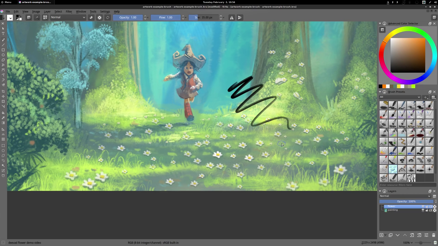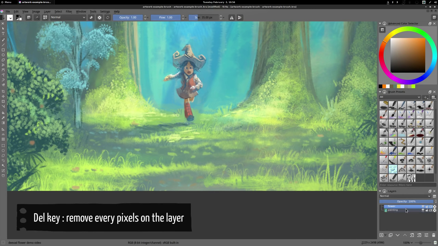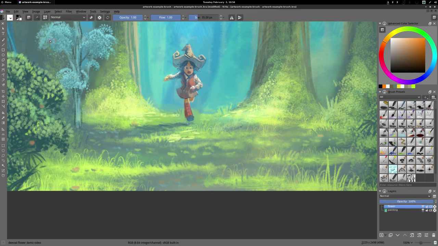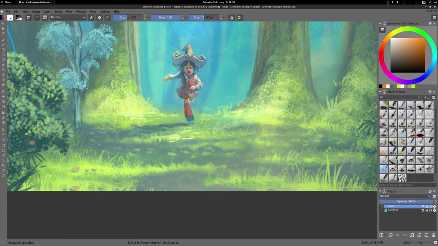Okay, I will press delete to remove all the things on this layer, and I will now show you how to delete a brush. You can't delete here by right-clicking or on this panel, but on this one, next to the brush editor, you can select a brush preset and delete. There is a little trash can here. And that's how you delete a preset.